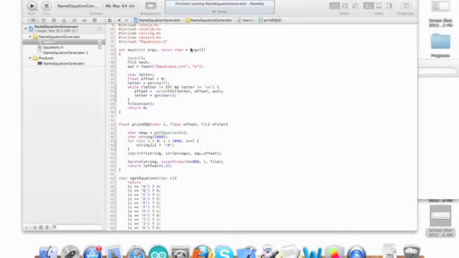Mathematician here, and today we're looking at part 2 of word equations. In part 1, I showed you an overview of the whole process, and now we're going to focus in on the C program side of things. I've used Xcode, and if you've got a Mac, I thoroughly recommend using it. We'll begin by having a look at my main program and working down through each line.